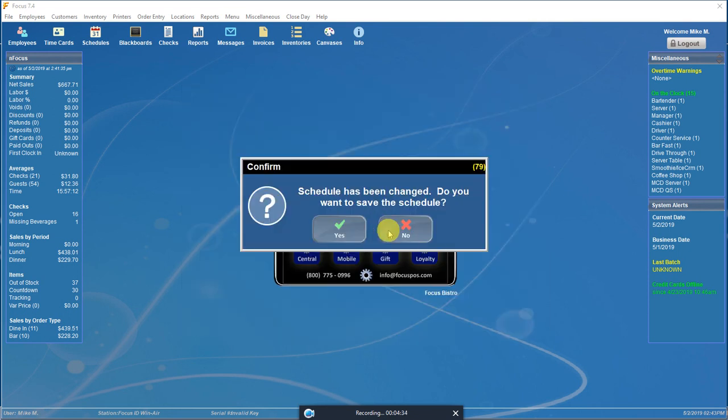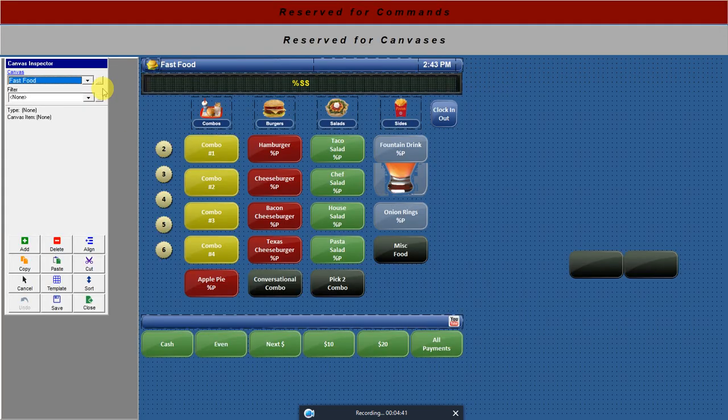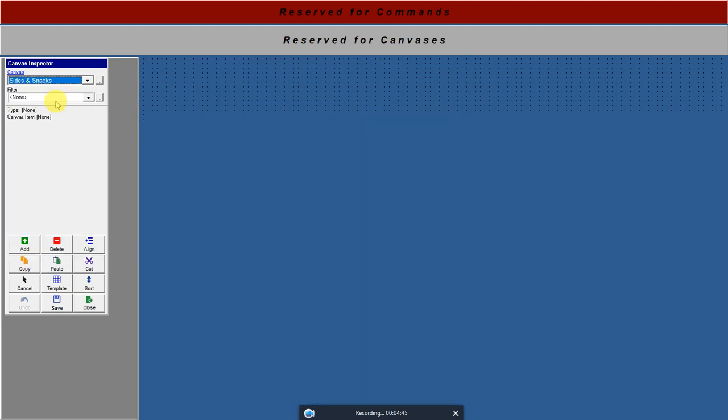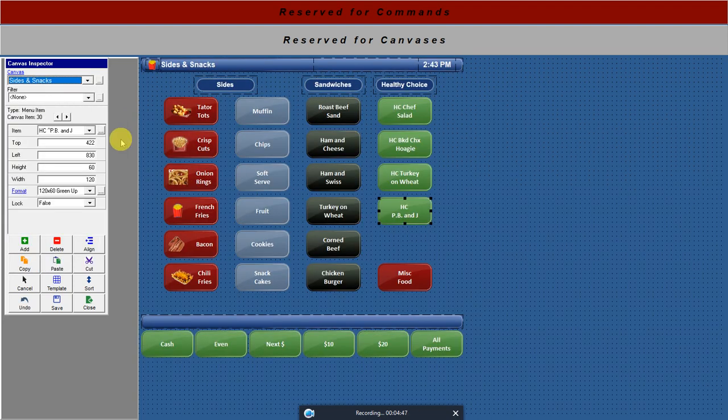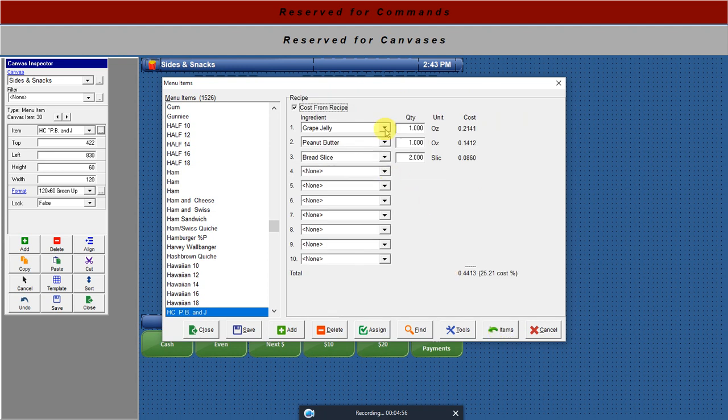Another thing would be our inventory system. So if we go to, let's do an example on food. Let's say sides and snacks. It's a peanut butter and jelly sandwich. Real quick. Every time they push that button, we have a recipe behind that button, and it's going to deduct an ounce of grape jelly and an ounce of peanut butter and 2 slices of bread. It's going to give me my cost and my food cost.